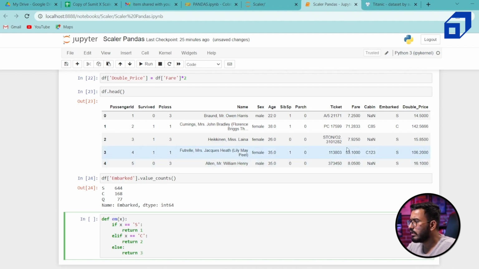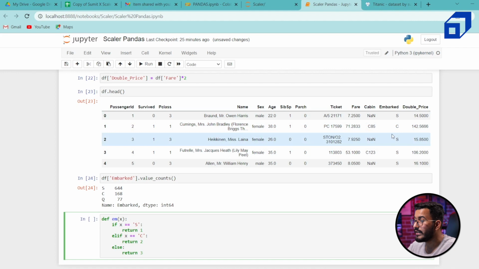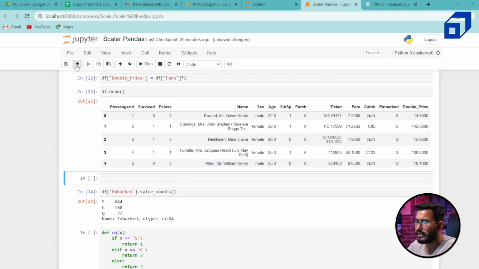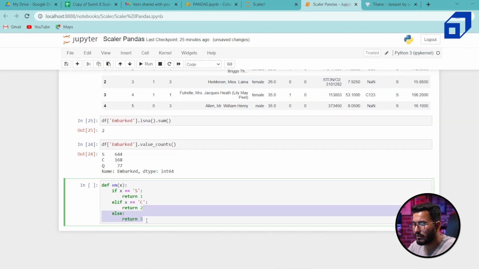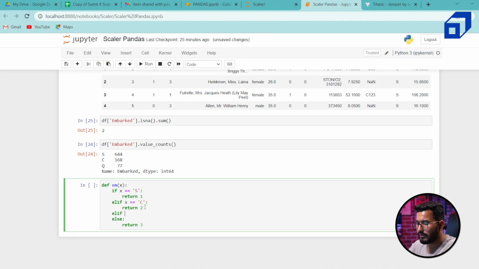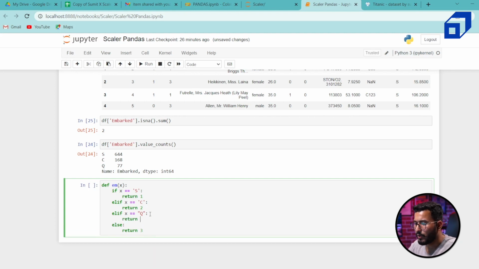But there is one problem. We have to make sure that the embarked column is not having any missings. So let's quickly check that, and I believe that embarked column is having missings. Embarked dot isna dot sum, and here we have 2 missings. So in order to make sure that for missings we are not getting 3, let's write one additional elif statement. So elif x is equal to, sorry, it's Q, then return 3, else I want 0.